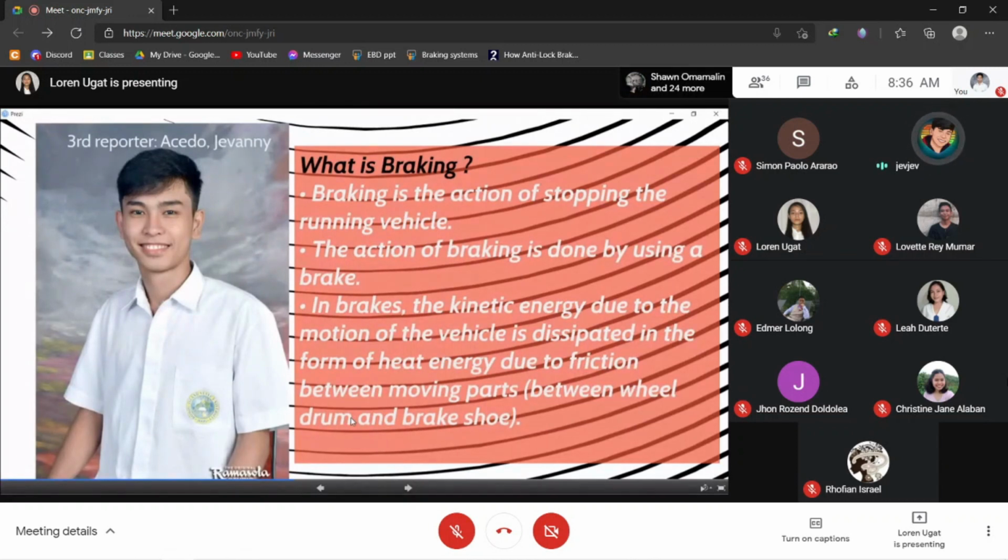Hydraulic braking system. What is braking? Braking is the action of stopping the running vehicle. The action of braking is done by using a brake. In the brake, the kinetic energy due to the motion of the vehicle is dissipated in the form of heat energy due to friction between moving parts, between the wheel drum and brake shoe.